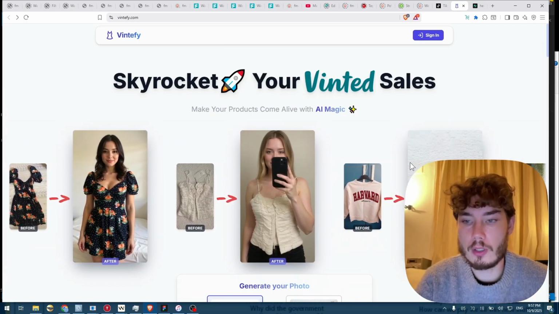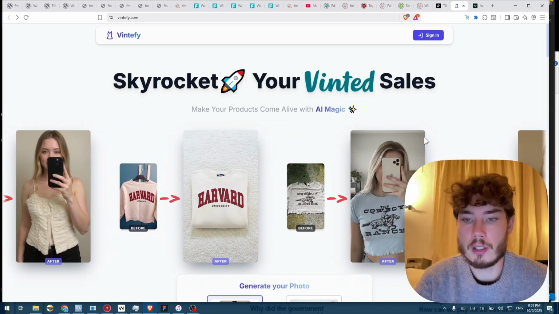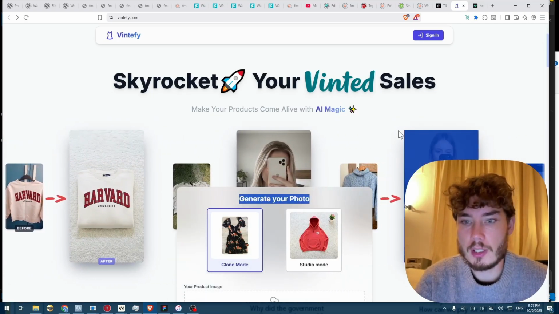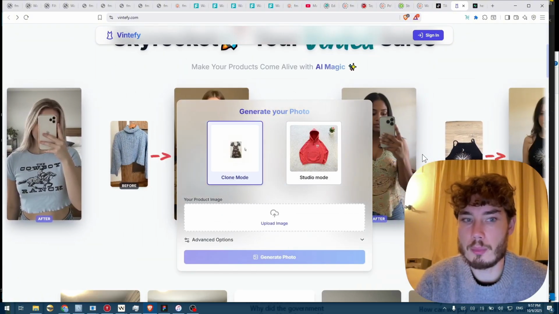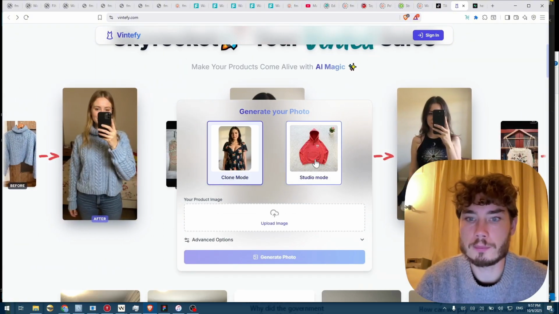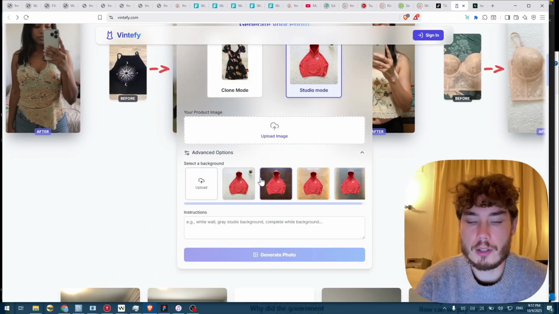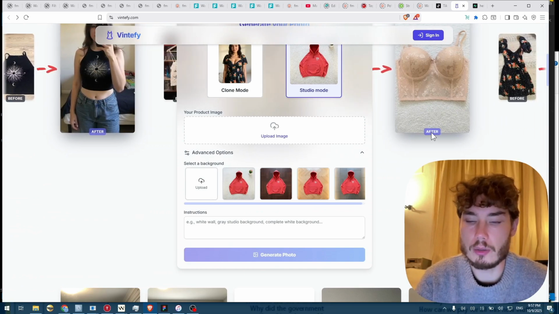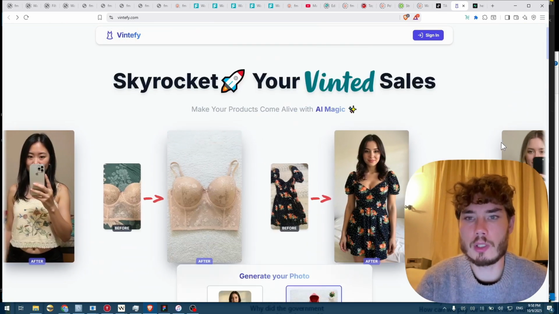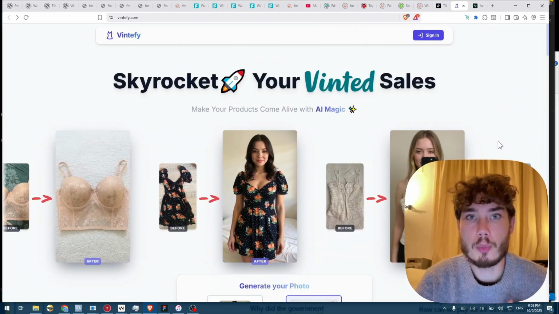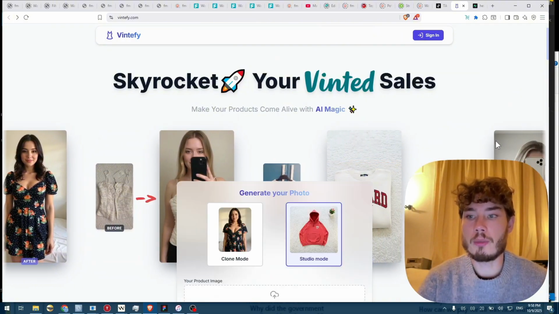So we have a website, fintify.com. That's a website to create AI pictures of your clothing that sell like 10 times better than your bad pictures. And what we are gonna create is an automated TikTok video creator, an automated before and after video creator. So on this website, you put in your bad picture, click studio mode or clone mode, and it generates a good picture.